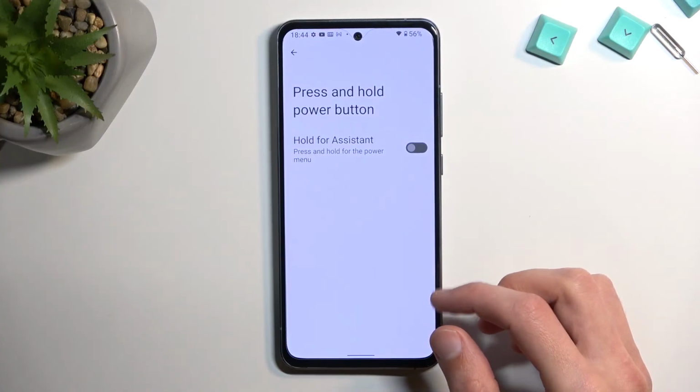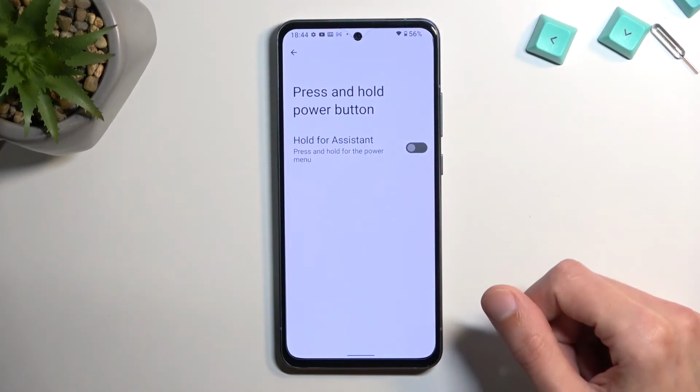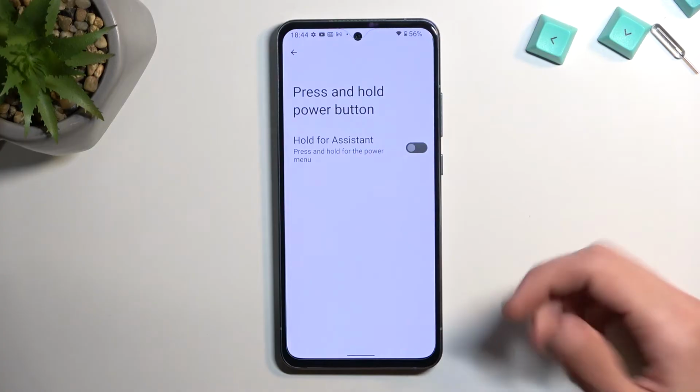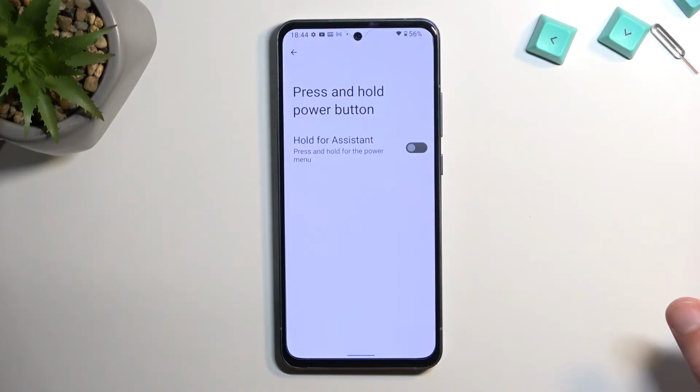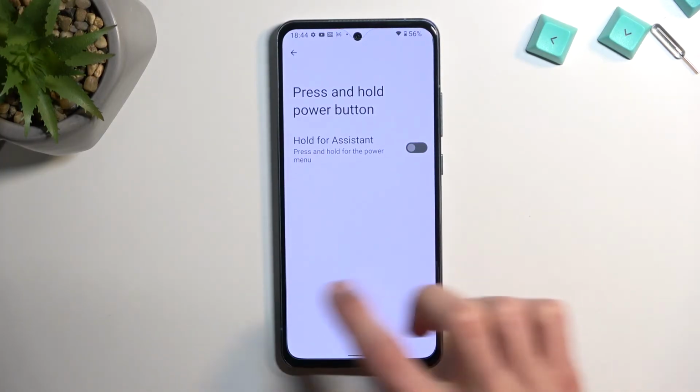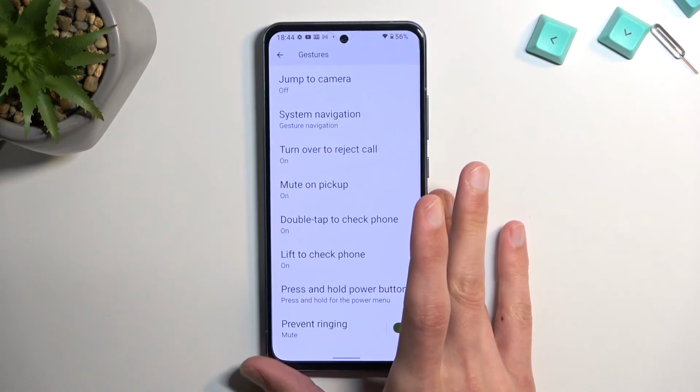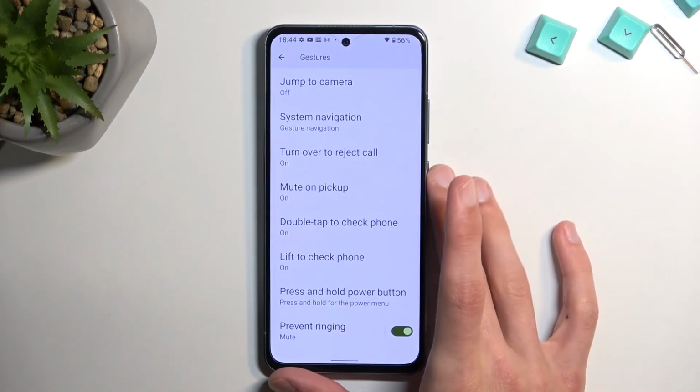Now, if the Google Assistant is enabled by default, I wouldn't say I would recommend it, but if you don't like Google Assistant, you don't use it, then probably turn it off. If you do, then keep it as it is. So yeah, enable different things that you might find useful in here.